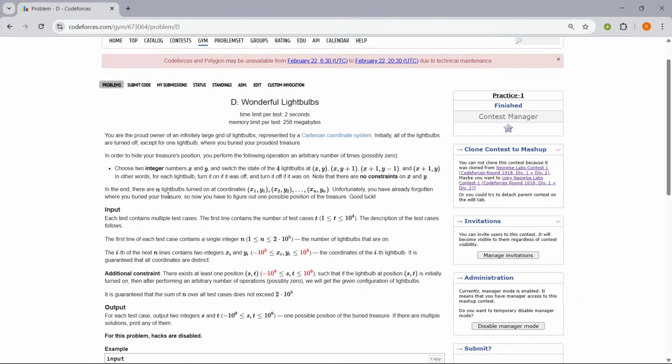You are given x1, y1, x2, y2, up to xn, yn. Unfortunately, I've already forgotten where you buried the treasure. Now you have to figure out the only possible position of the treasure. Good luck. Each test case: the first line is a single input, the second line has coordinates between minus 10^8 and 10^8. Additional constraint: at least one position, up to 10^9. It's guaranteed the total n won't exceed 2 times 10^5.